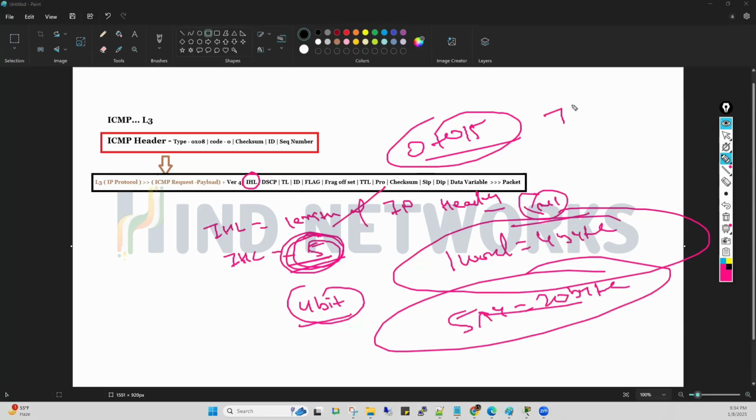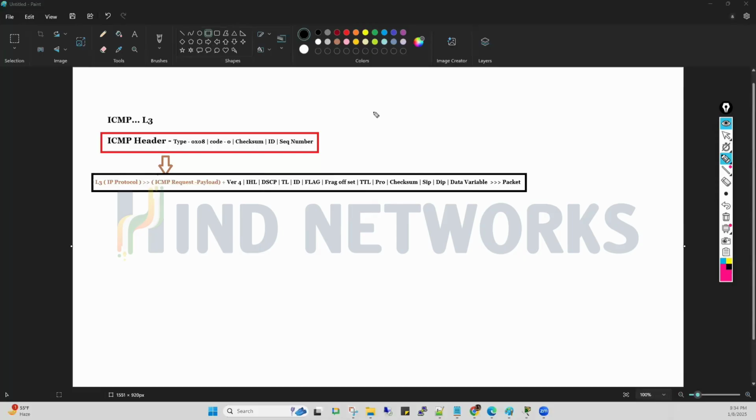And please remember, the IP header length is 20 bytes, and that is an interview question. If anyone asks you what is the size of the IP header, your answer will be 20 bytes. Clear, guys? Everyone. So the total size of the IP header will be 20 bytes. Done? Now, next one. I hope you are able to see DSCP here, right? DSCP means what?